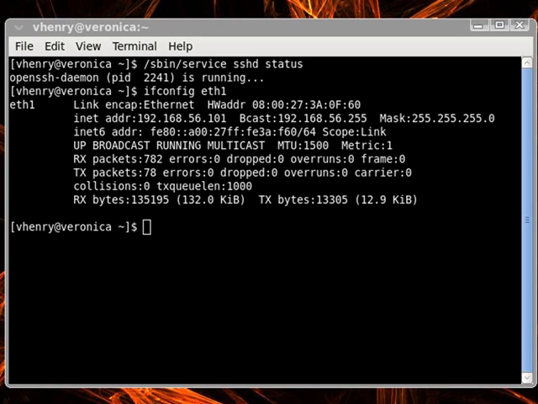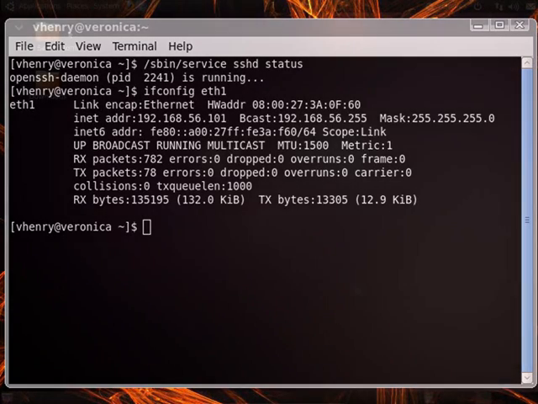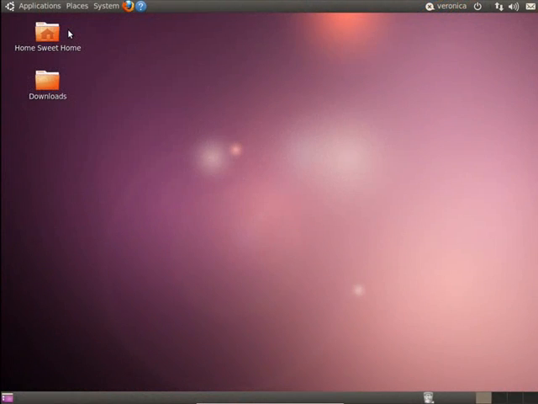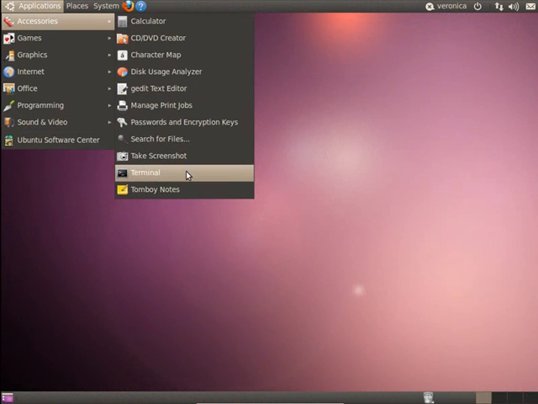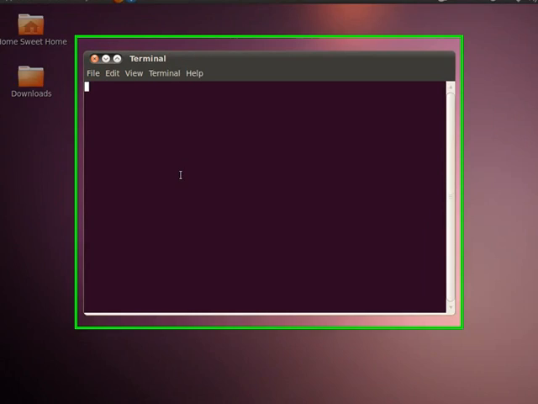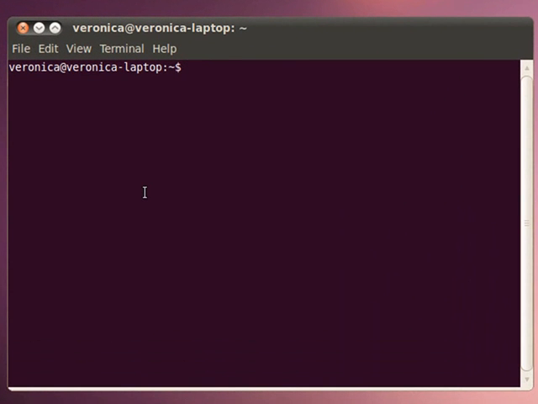Now let's go over to our Ubuntu test system, which will act as our client, and make sure that the client software is installed there. Let's launch a terminal window with Applications, Accessories, and Terminal. And at the command prompt, let's type in which, W-H-I-C-H, space SSH.